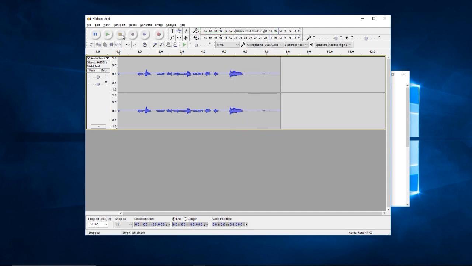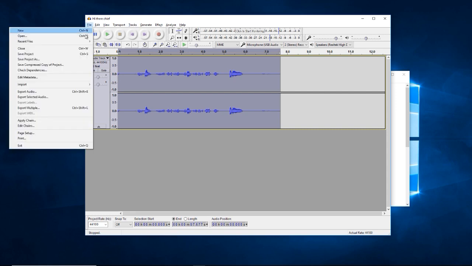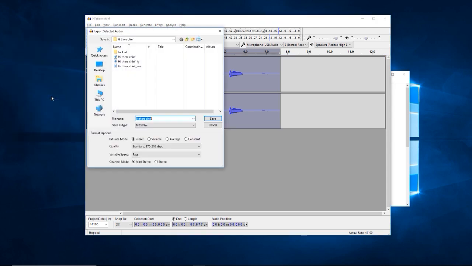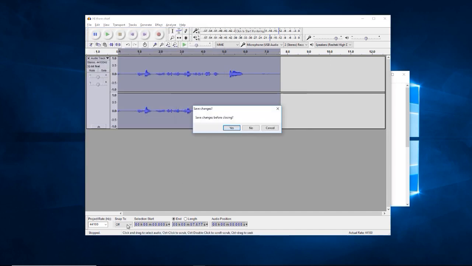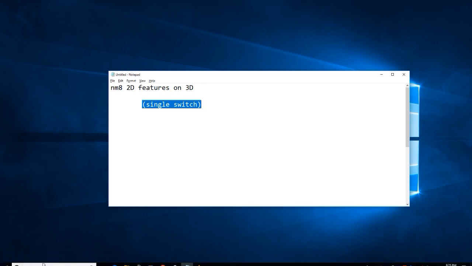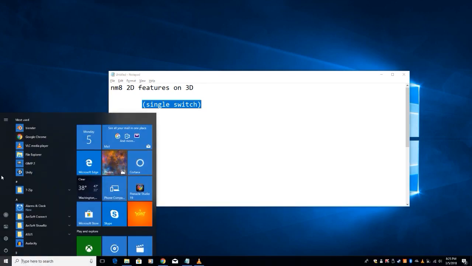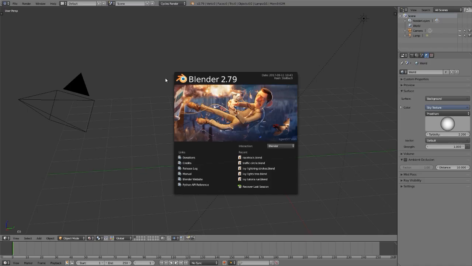Now, once I have that recorded, I can go ahead and do all sorts of things and change it and edit it and make it louder, bassier, and split it to different tracks. Most importantly, I want to export the audio from Audacity into an MP3 file that Blender can use, and hopefully that's going to stick. Alright, so the single switch is really cool.